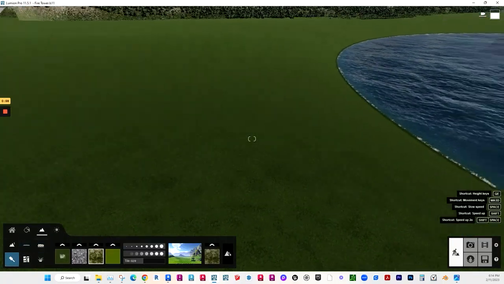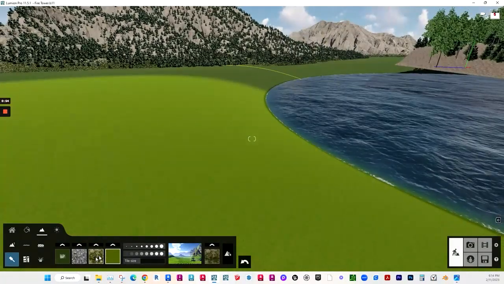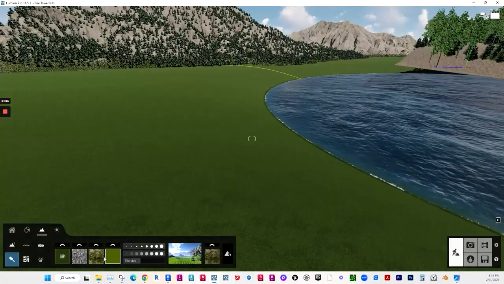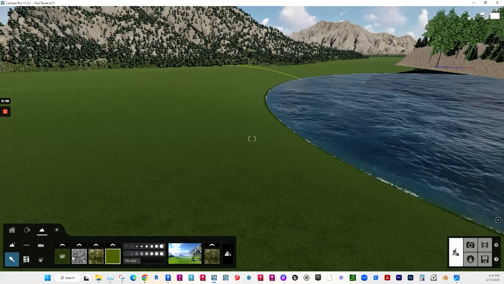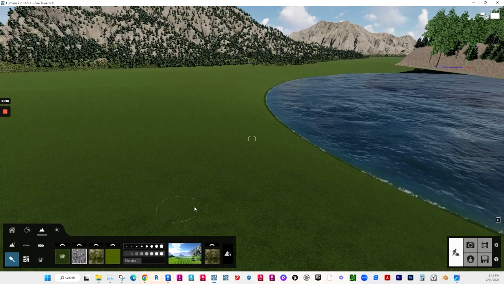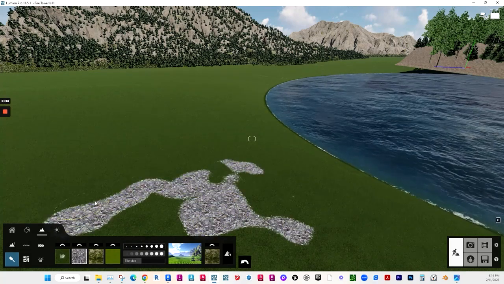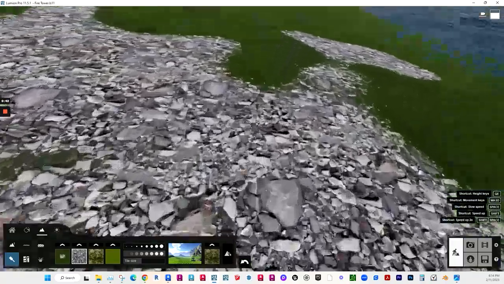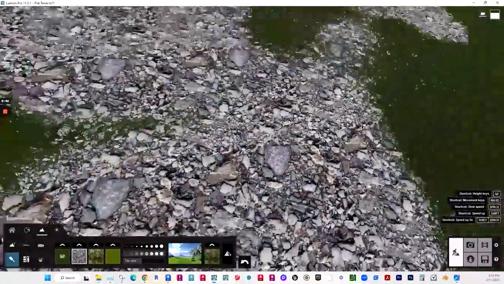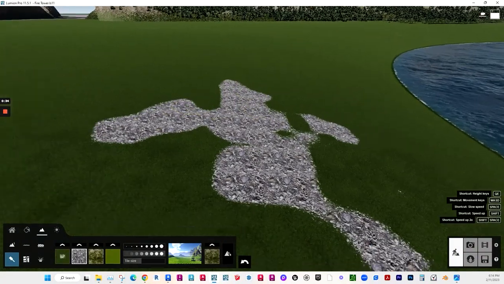We can paint different materials onto this ground. Let's undo that. And make our brush smaller. This is the smallest it will go. Again, it's very imprecise. We can do this. Also, we don't have very high quality textures on the ground, so that's why I hardly ever use this.